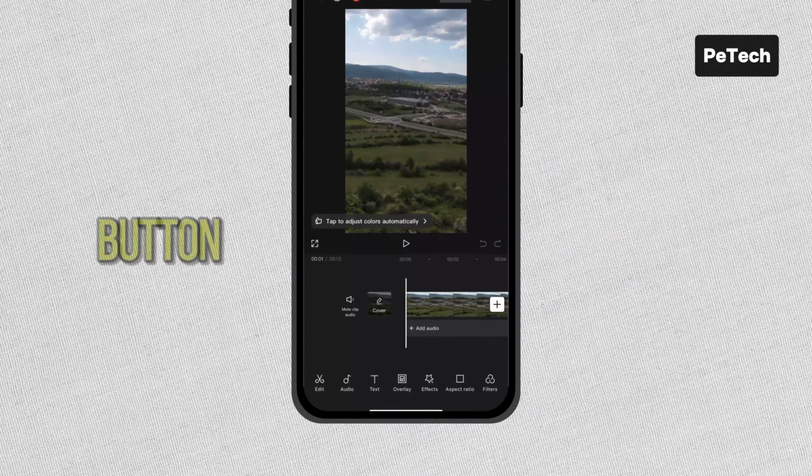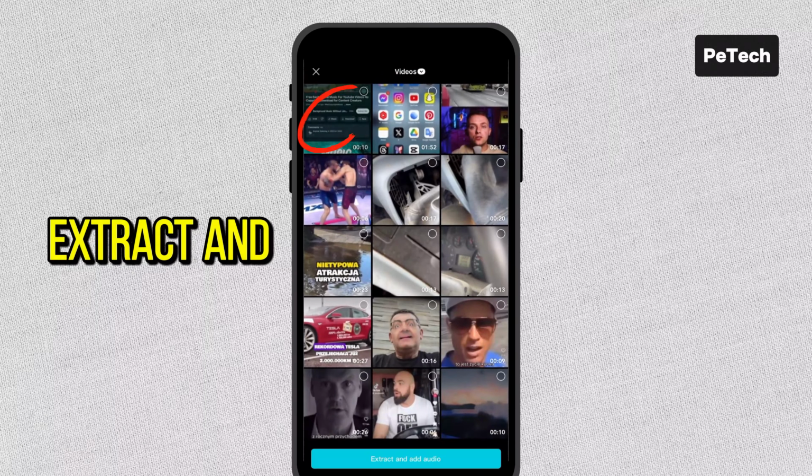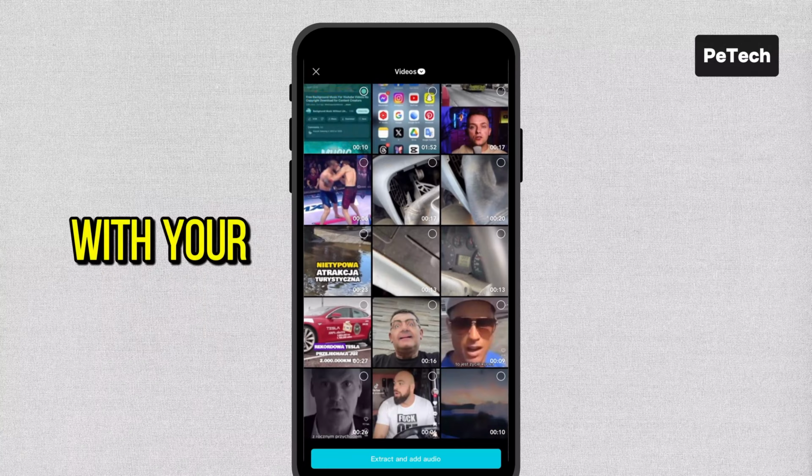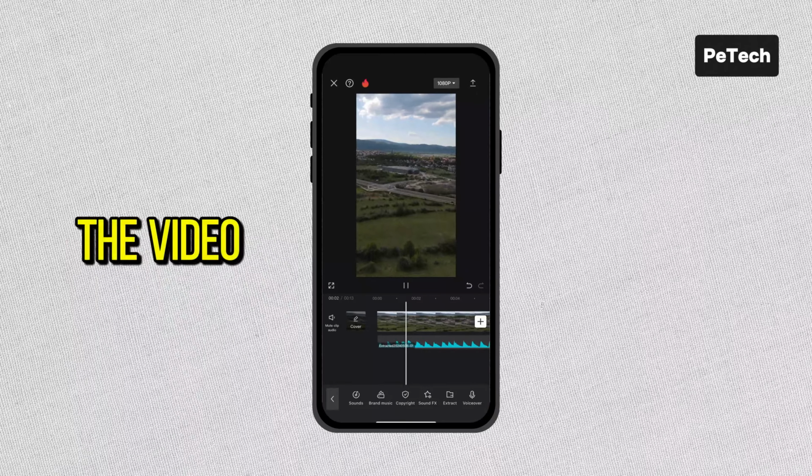Click on the audio button. Now choose extract and select the previously recorded screen with your music. It's done. Now you can preview the video with your music.